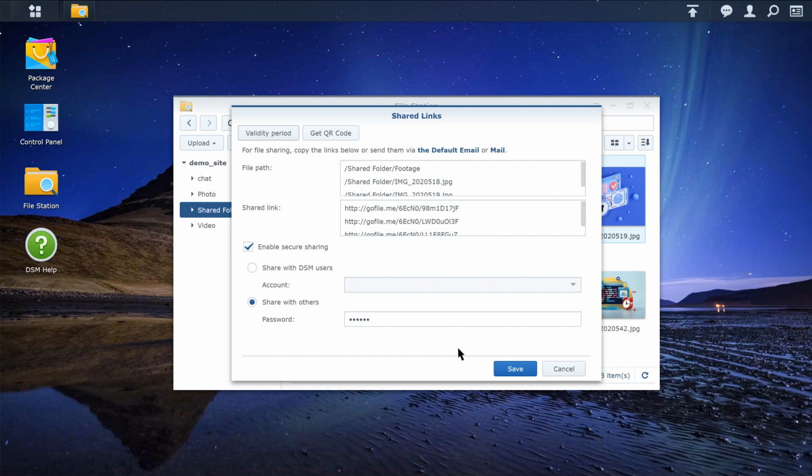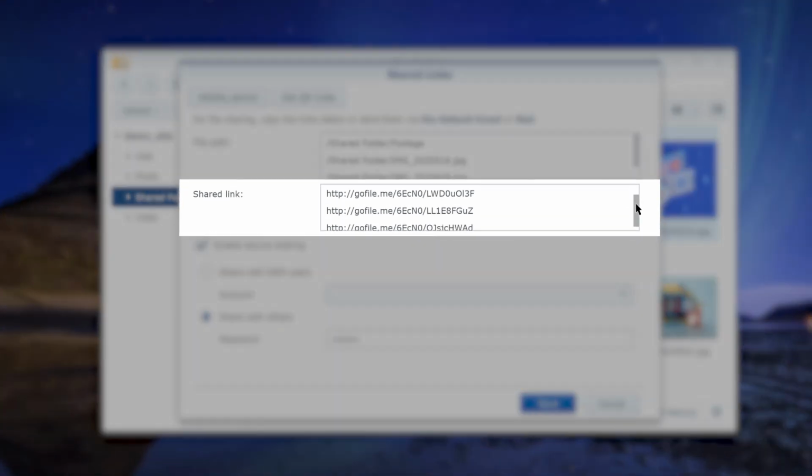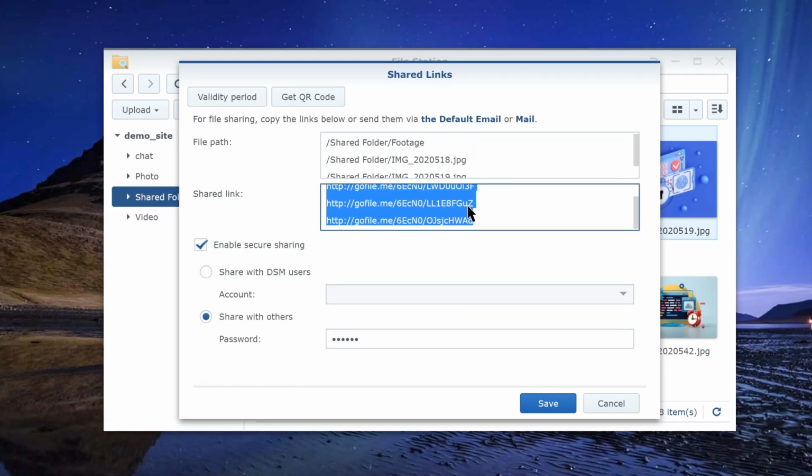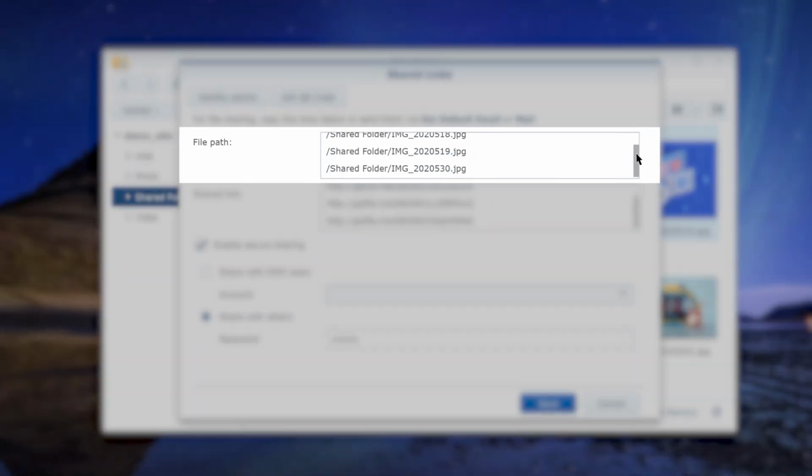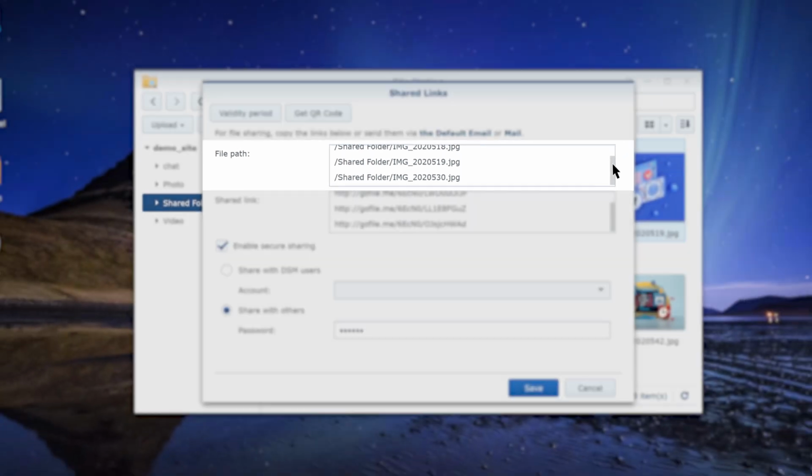There are 3 ways to do so. You can find the file links in the Shared Link field and copy them to a notepad. If you ever need to know what file each link is associated with, the order of the links matches the order of the file path field.